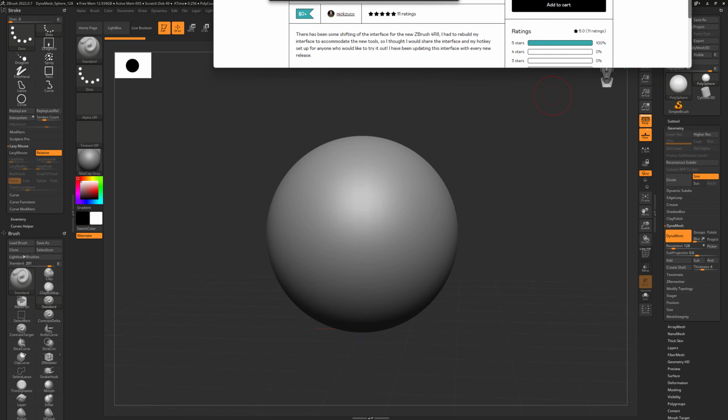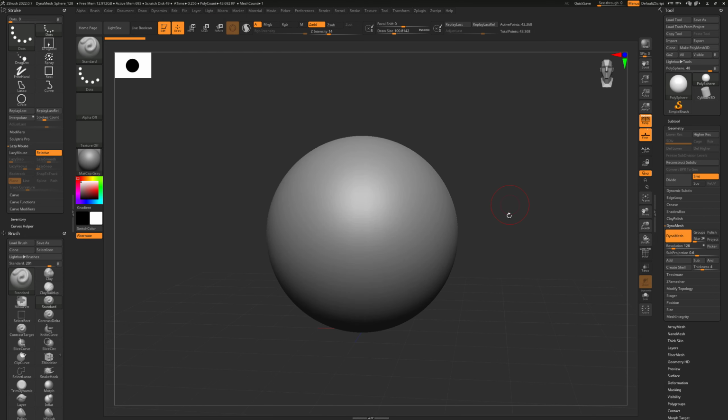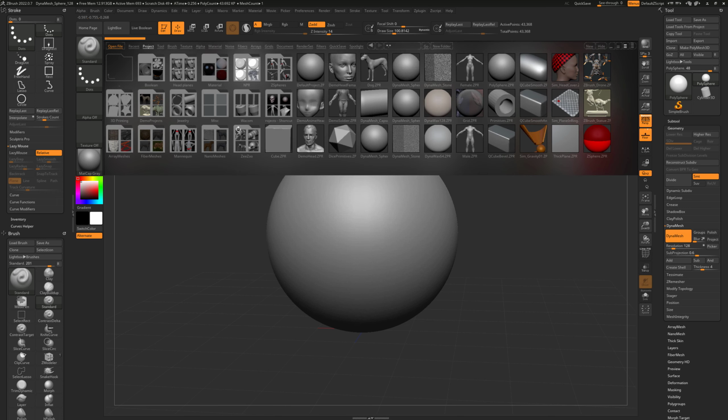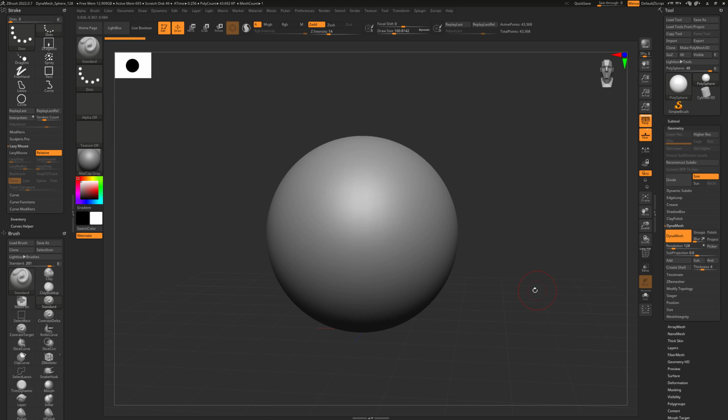Okay, so let's go ahead and get started on this, and I've just loaded up a blank project again. Remember, if we tap the comma key, we can go to the light box, we can go to project, and I really like to use this Dynasphere 128 and just double click that and load that up.